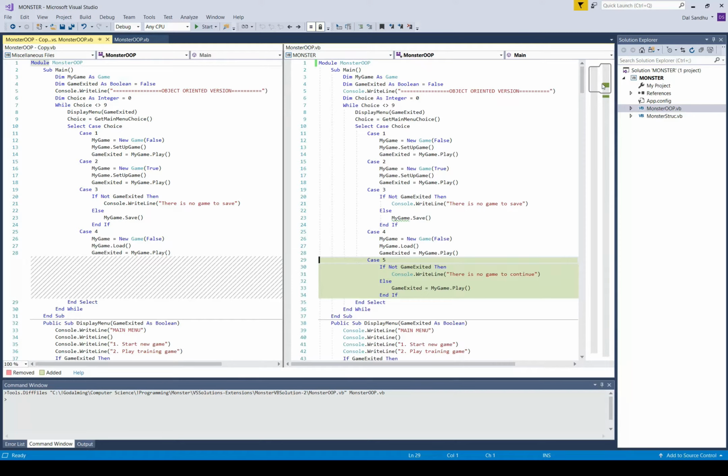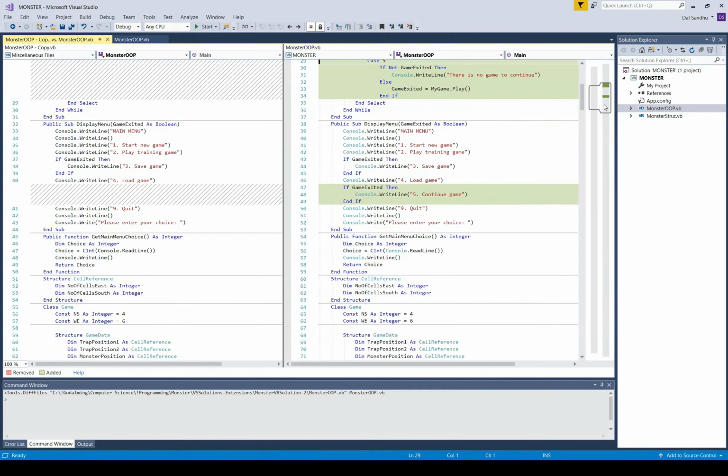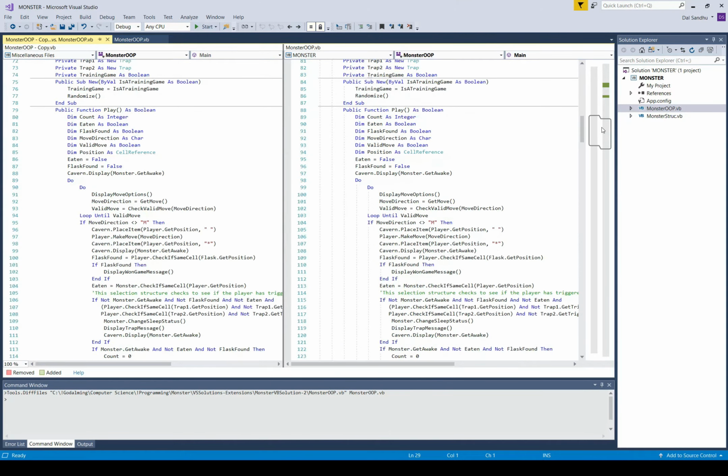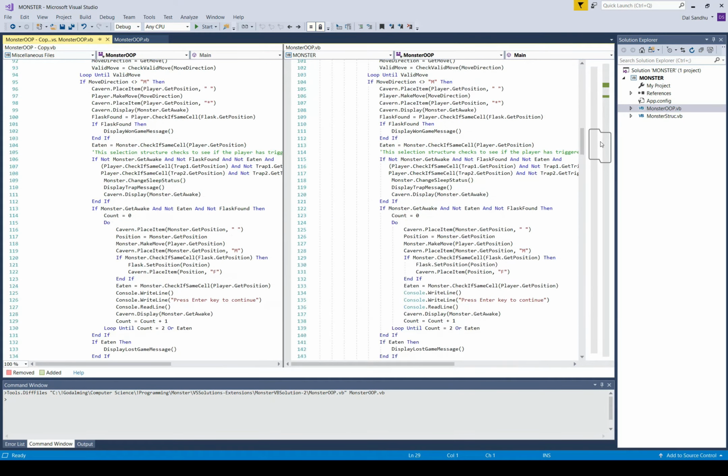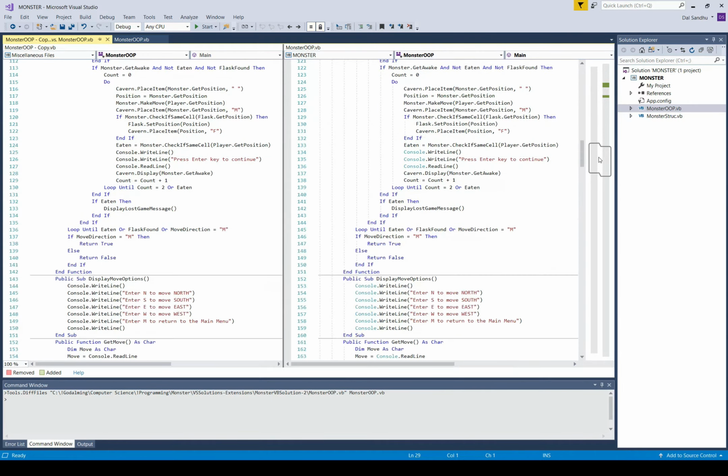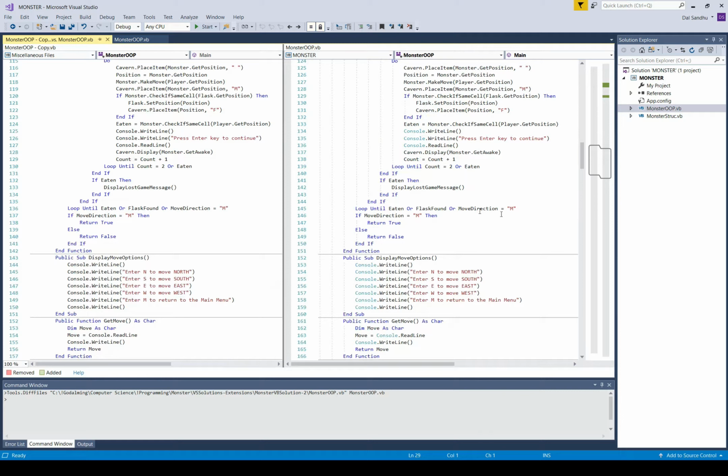So currently, when you play the game, when you hit M, you exit the game. Where is it? Move direction equals M. Out you come from this loop. Okay, and we've got this from the previous extension, we return true if we've exited the game before it finished, if the user hit M.